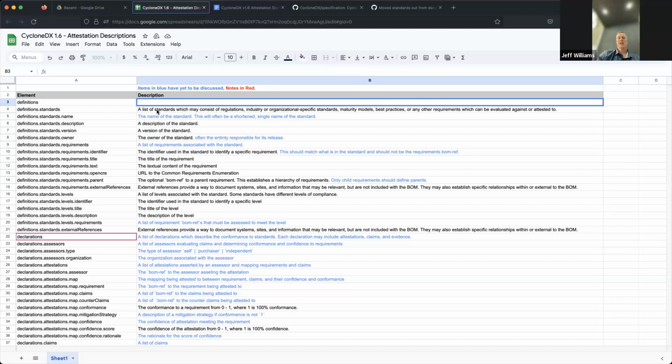And what goes into definitions again? Is it anything that can be bomb refed to? Any object in Cyclone can be bomb refed for the most part. No, I'm talking about external things. Are these external or? If you can bomb ref it, you can do it internal or external. Doesn't matter. Okay. That's the beauty of the spec.